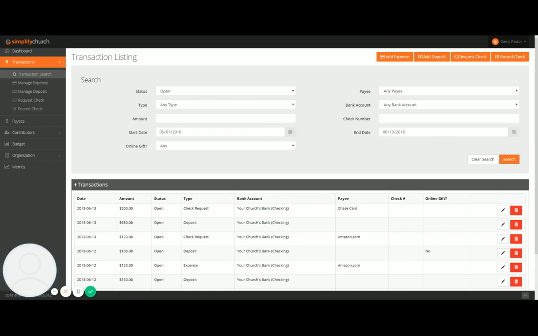You can also search by amount, check number, or if you're looking for your deposits, you can search on whether that is an online gift or not. I'll talk about that here in a second and some other updates that we've made.